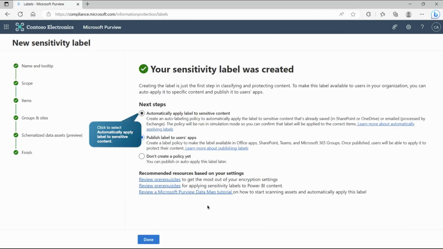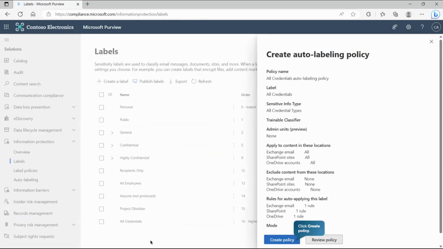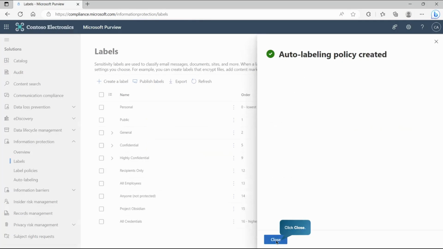Okay, once the label is created, now we can automatically create the rule that will apply the label to the sensitive content. So let's pick that one and click on done. Once you select this auto labeling option, here you can see it asks you to create this published policy. And as you can see, the sensitive info type has taken all credential type. Let's create the policy. Once this policy is created, click on close.